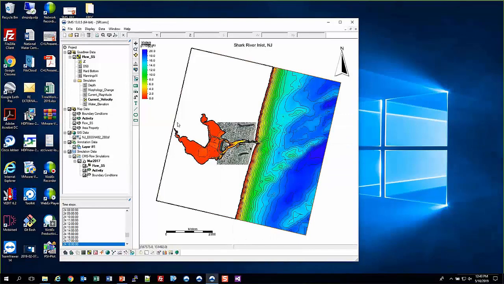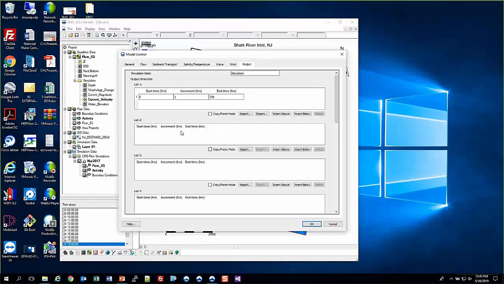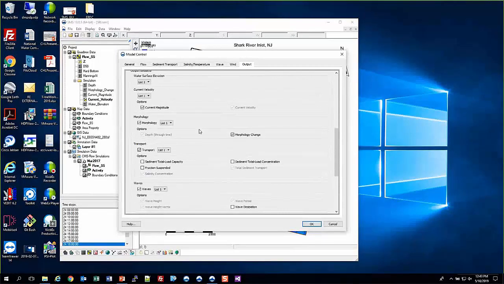One of the things, if you remember in the model control when we were doing that the other day, I'll just come in here real quick and show the output, and I have different lists. Some of the options here for morphology is to turn on morphology change. If you didn't turn this box on, you would not have this data set over here, and I'll show you a way to calculate that through the data calculator. Similarly, if you did not check the box for current magnitude, you wouldn't have that over here, and I'll go through and show you real quick how to generate this current magnitude with another tool.